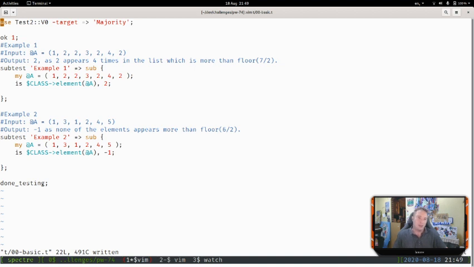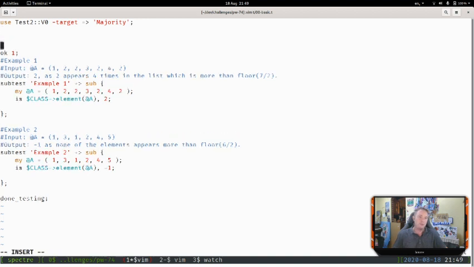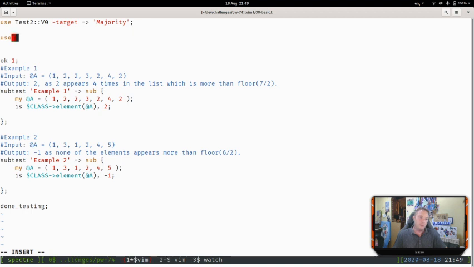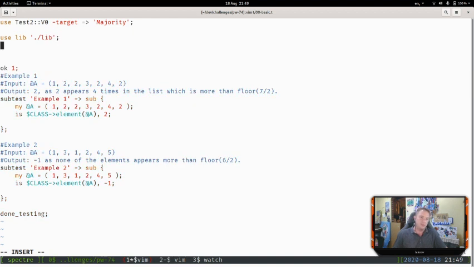So yeah, if we come back here and look at the test, again, I'm using test2 v0. I'm using this target, which is a function, I guess, which lets me set the name of the module I'm testing. So I don't have to do any craziness of stuff like use lib, you know, lib, I don't know if you have to do this, and then use majority like that, and then all that sort of jazz. It makes it nice and tidy.